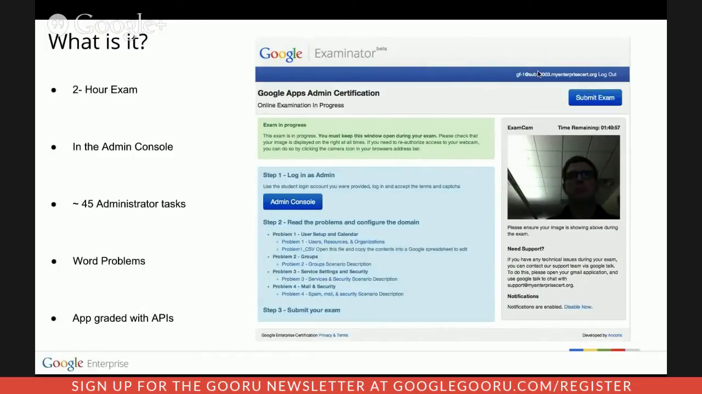There's about 45 tasks in the exam, and they're just typical everyday administrator tasks. I'll show you one here in just a minute. And they're word problems. So basically what you can see here is that you launch the admin console, you log in, and as soon as you start the exam, the application changes your user permissions to super admin, so it allows you to go in and configure the domain.